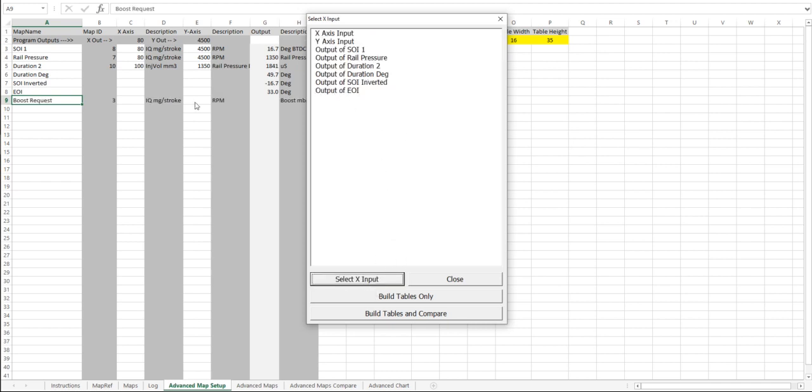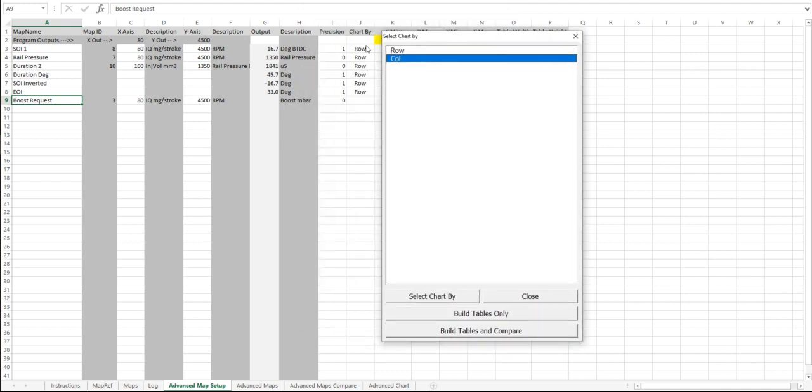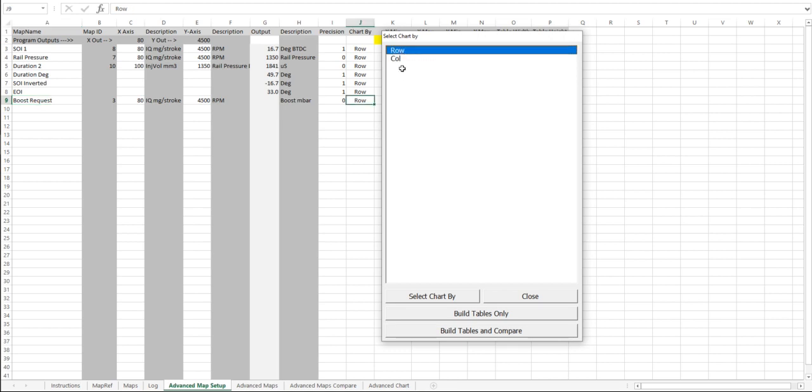Now it's telling us to select the X input. We know the X input is milligrams per stroke, and at this point in time I'm using that as our X input up here. If you were using the driver's wish map with a 0 to 100% X input and outputting the IQ, you would then use the output of that map to build this map. But in this case we're not, so we just go with that, select X in. The Y input is RPM, which we know is our Y axis, that's what we've got as the input of this, so we'll do that. How do we want it charted? Do we want it charted by row or column? Just put that in there.